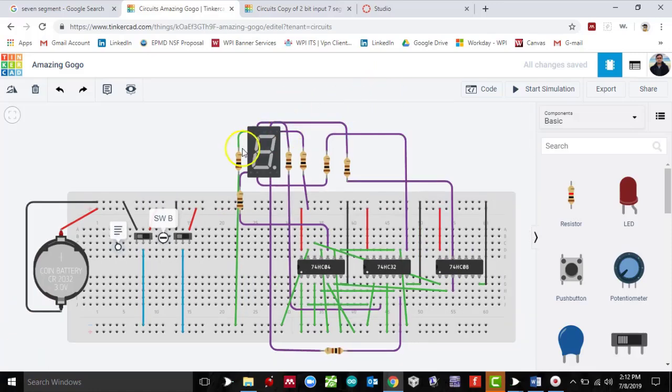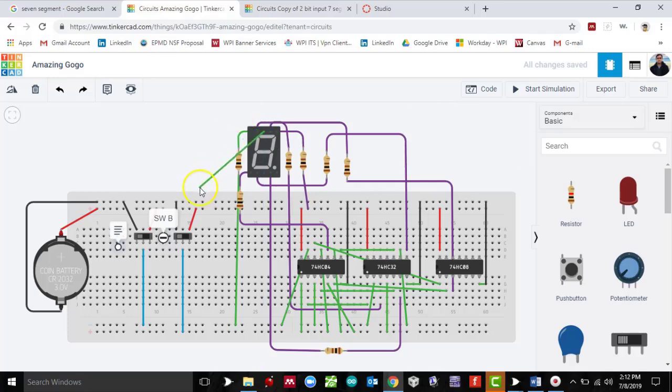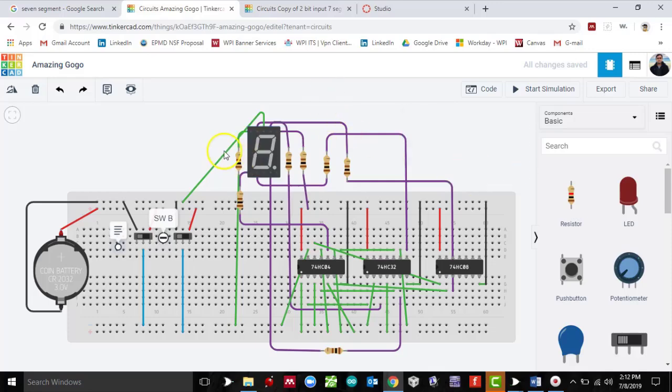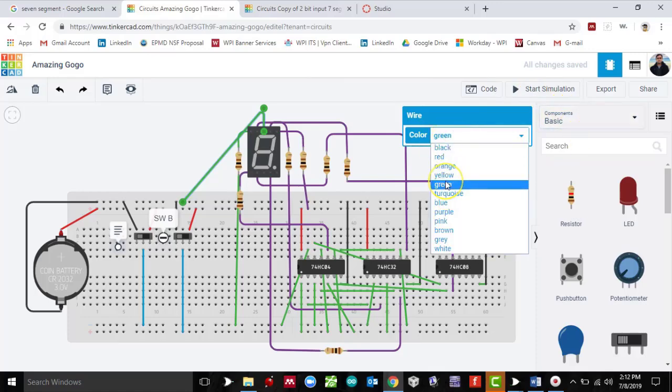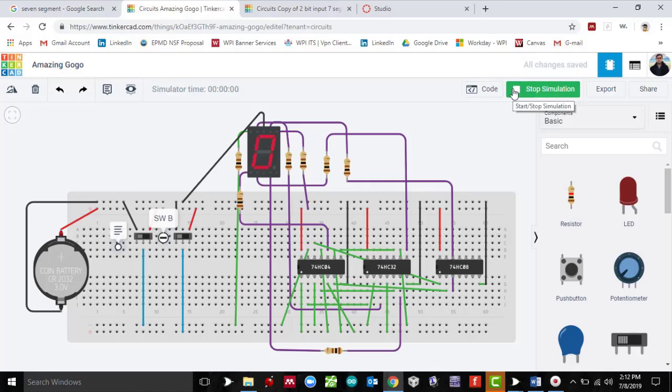Okay, the circuit is pretty much ready. We just need to make a connection here. The common needs to be connected to the negative terminal of the battery, because we are going to use that as a common cathode. Okay. Alright, so that is pretty much done. I'm going to change the color to black here. Okay, and hopefully this should work. So let's try it. You click on Start Simulation.